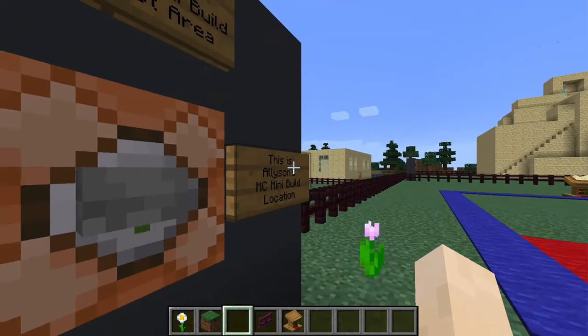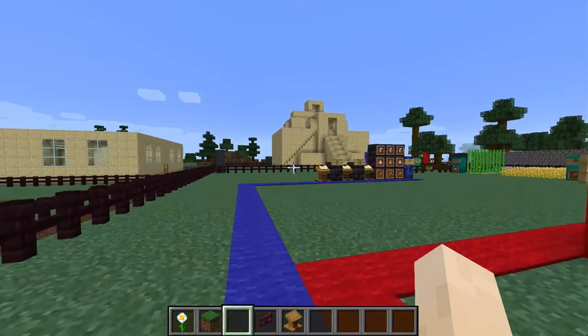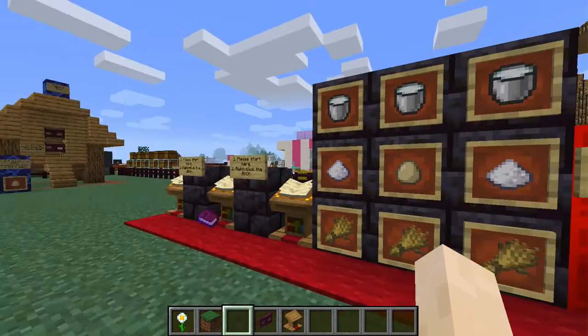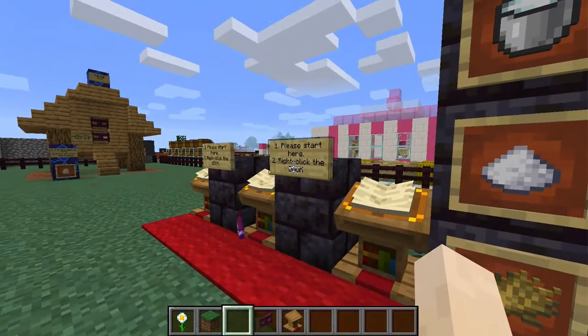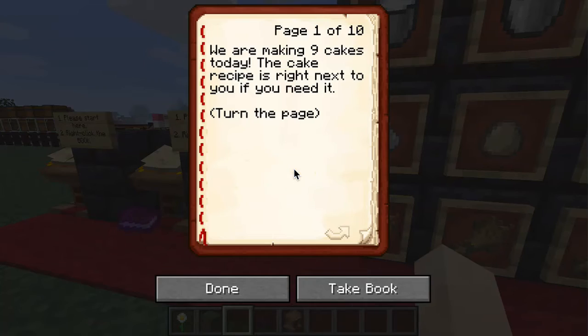When they get to the lesson area, I set it up as if there were 2 teams, a red and a blue, and they have a pretty identical workstation. As you can see, I also recreated the cake recipe for them in case they need to reference it. There's a sign that says, please start here, right-click the book. I'll grab the first one, and they need to take the book.